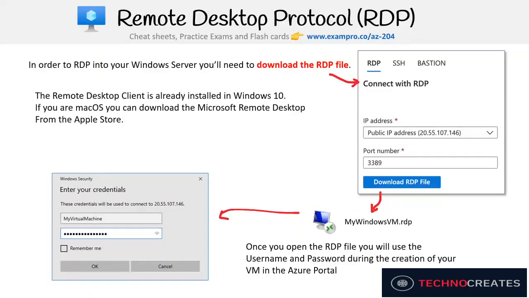And I just want you to know that if you are on a Mac, you can install the remote desktop client from the Apple Store. But if you're on Windows, you already have the RDP client installed. There's nothing extra that you have to do.